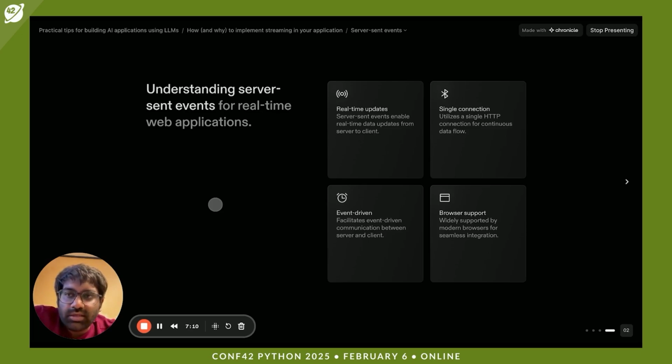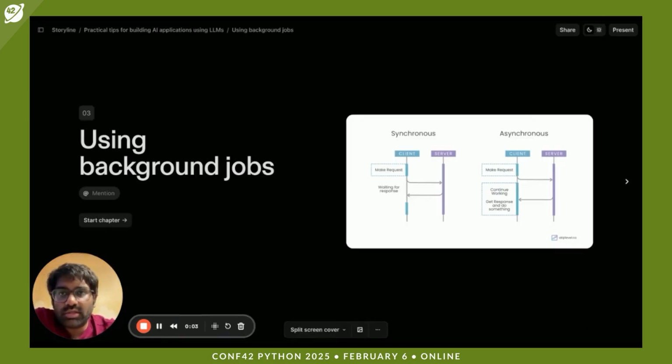WebSockets is a bit heavy. And unless you have a specific use case for WebSockets, I won't recommend going down that path. Streaming is a good solution if the particular task that an LLM is handling gets over in a few seconds, like 5 to 10 seconds. But if your task is going to take minutes, streaming probably is not a good option.